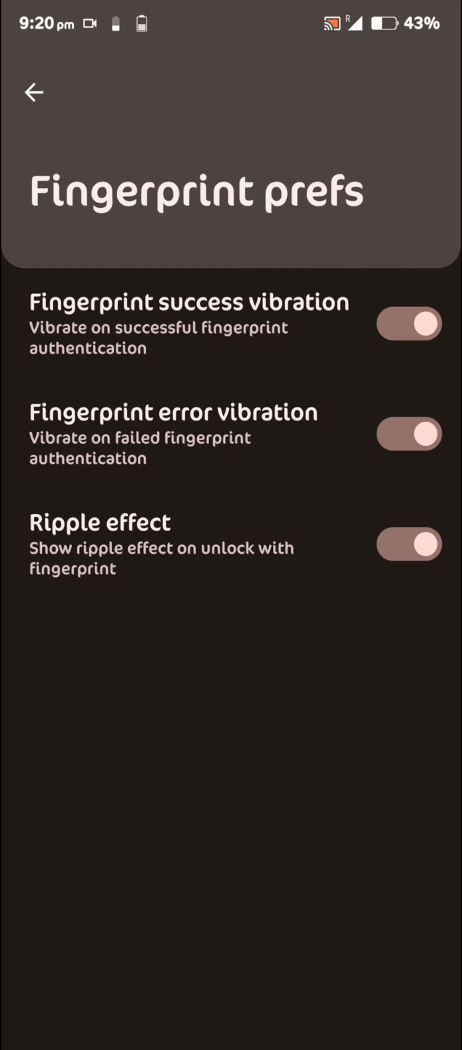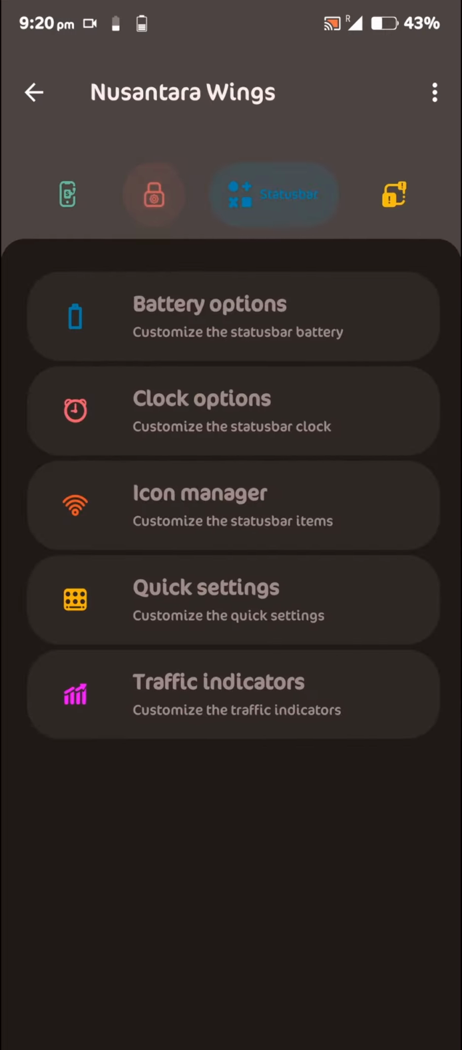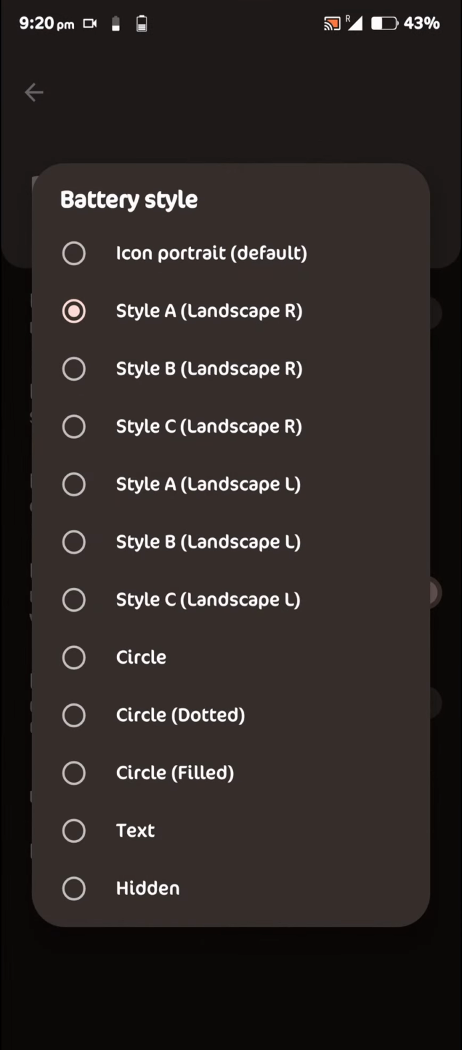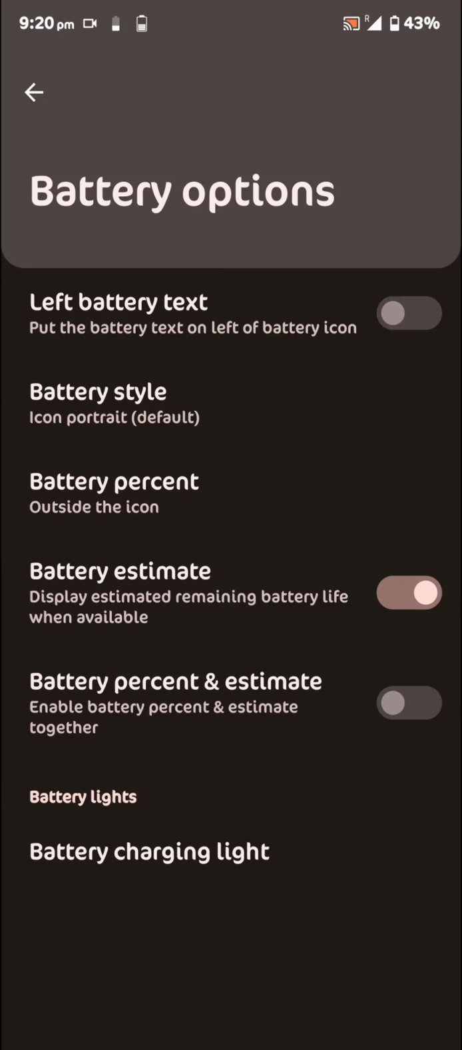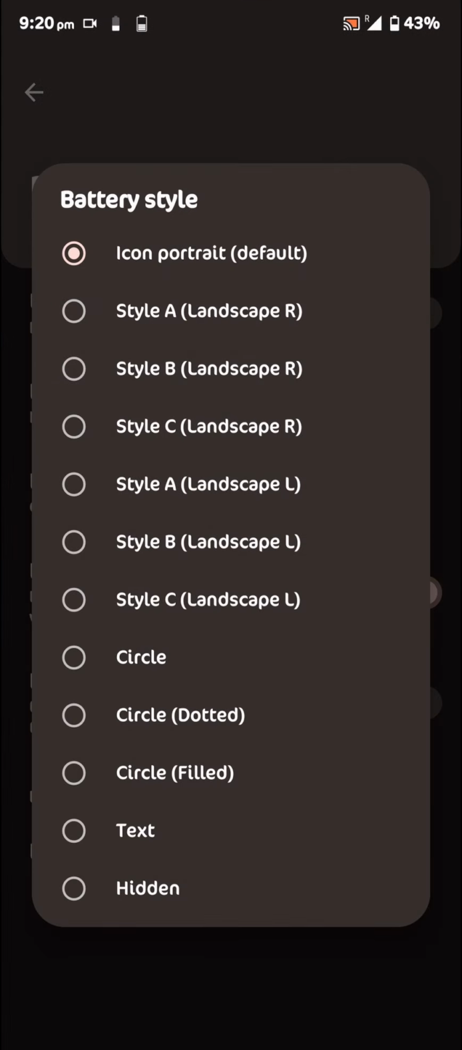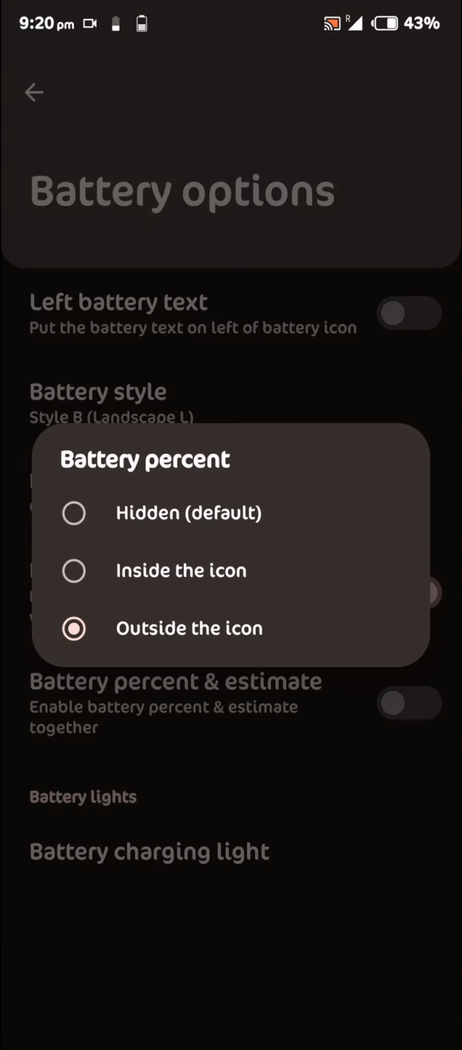You have options for fingerprint preferences like fingerprint success vibration, error vibration, ripple effect. You also have options for battery, like you can put the battery text to the left of the icon as you saw on the top, and you have certain options. Let me quickly show them to you. And you have other stuff as well. So this is style B, this is style A, style C, style A in landscape. Okay, so this is just usual stuff.